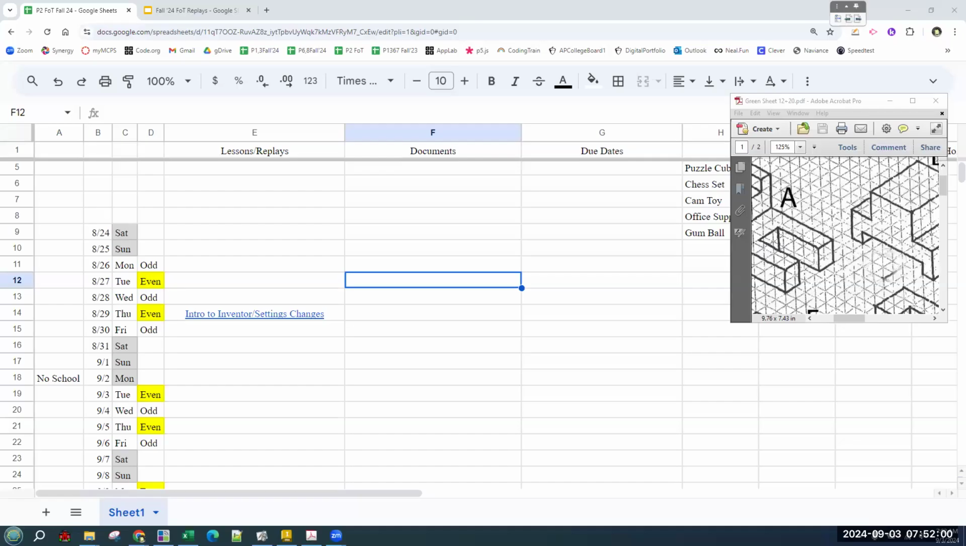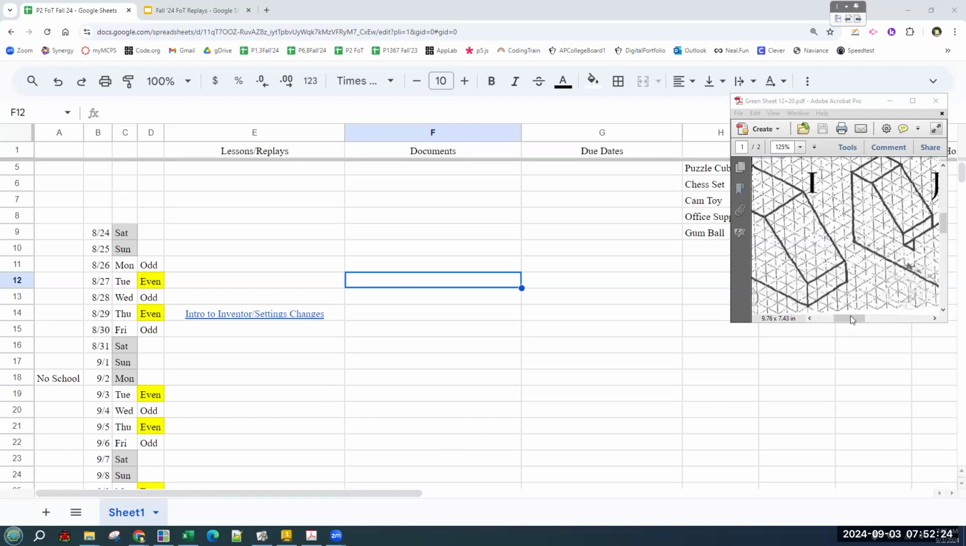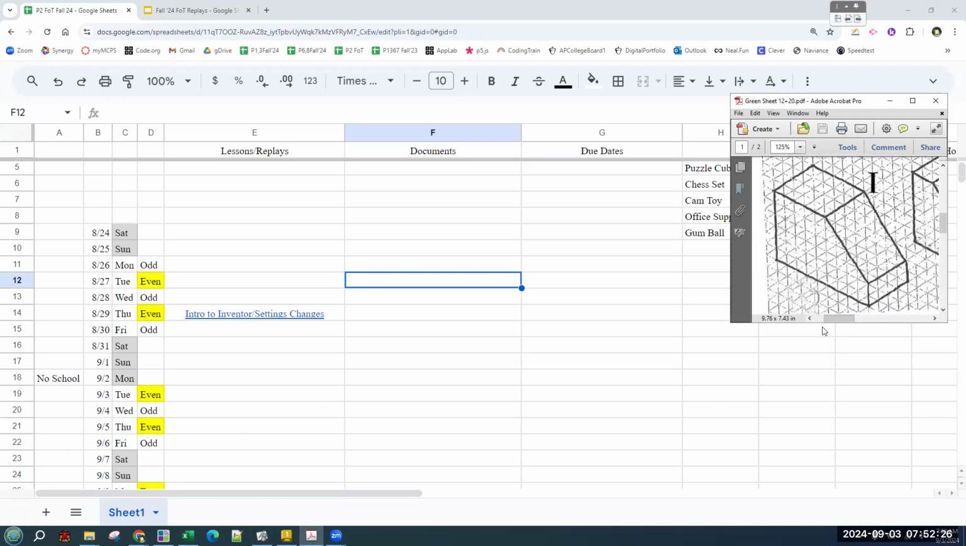All right, so the plan for this video is to do a quick tour of Inventor, how to get to it, and what everything's called inside of all the different parts of the program. We are then going to run through the settings you need to change in Inventor for this year, and then we will make part I from the green sheet, which looks like that.